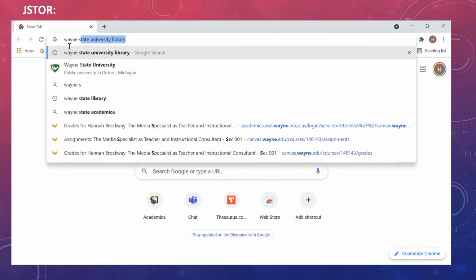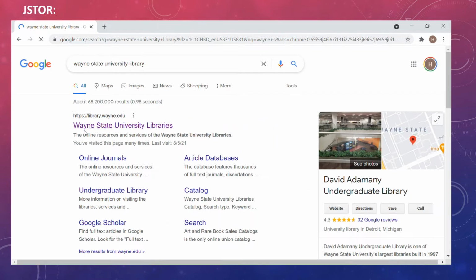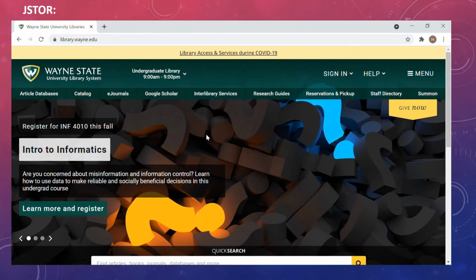Okay, we are going to start by finding the Wayne State University Library website. This is where you will find so many research resources. Simply by typing it into Google, it will take you right to it. I normally don't sign in right away just because it will take you to Academica. So I find it easier just to go straight to the article databases, which is right over here, which you can write down on your note sheet.